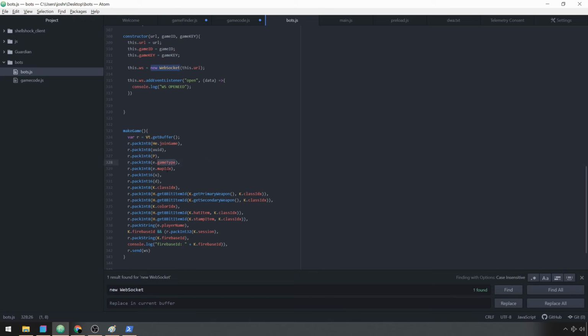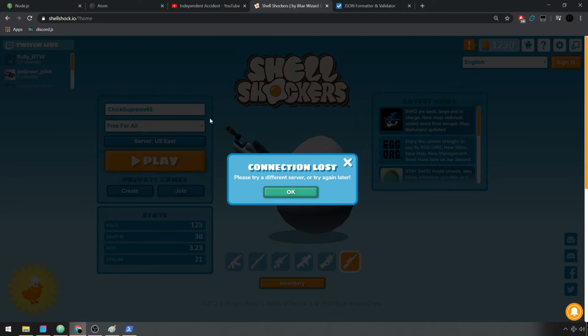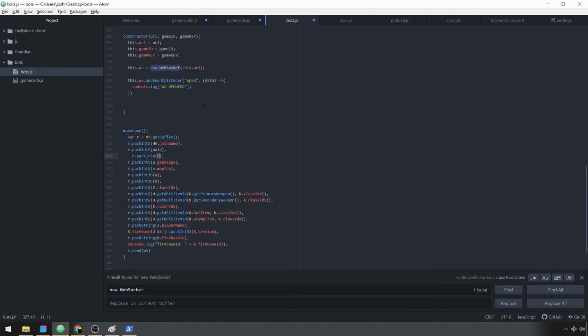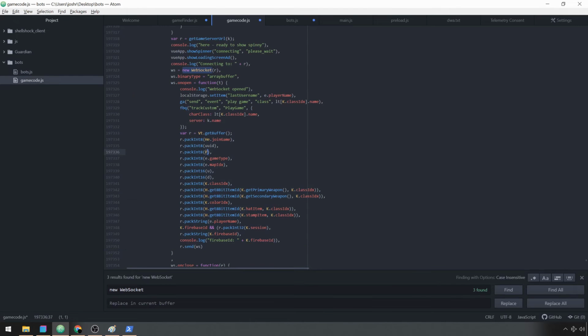Then down here, we're going to want P. Now, because we don't know what some of these variables are, we're going to want to go and have a look at game code. So what is P?